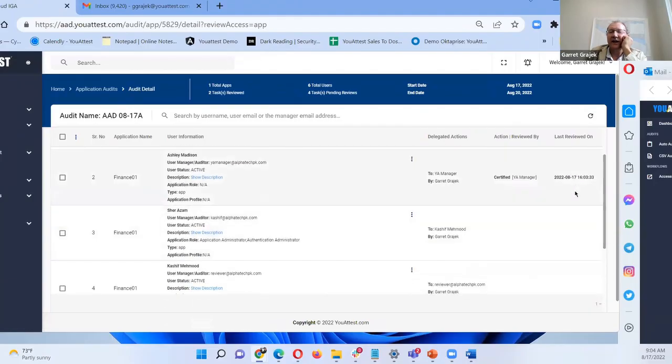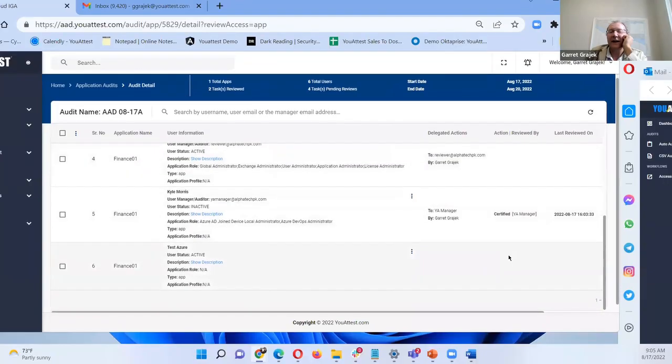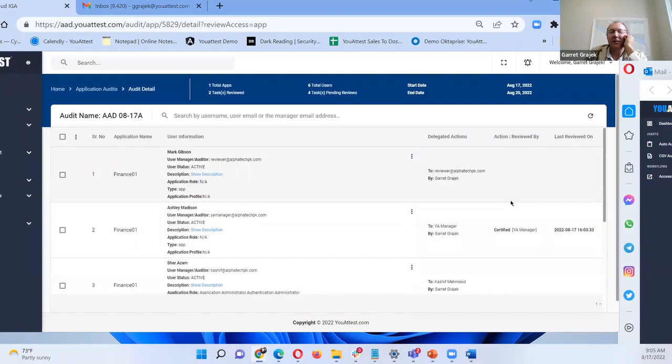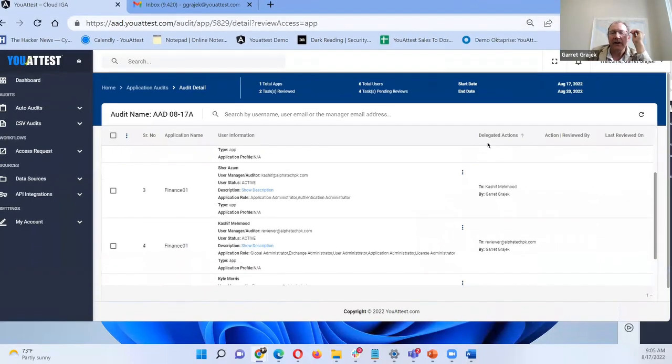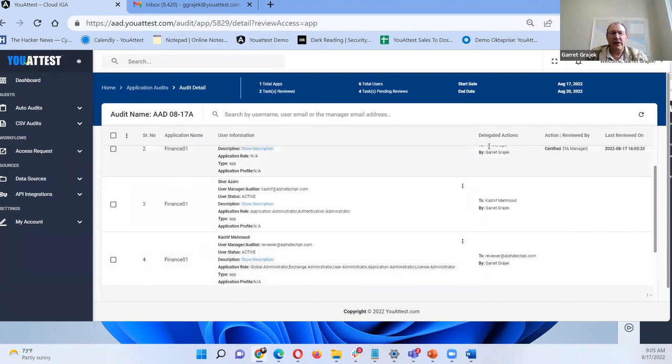This one's got certified, this one's got certified, and you can see these other guys, the reviewer ones, have not been done. Those have to be done by someone else, but that's an exercise left to the reader. What's relevant here is that I've already done a review. I have two of these completed.